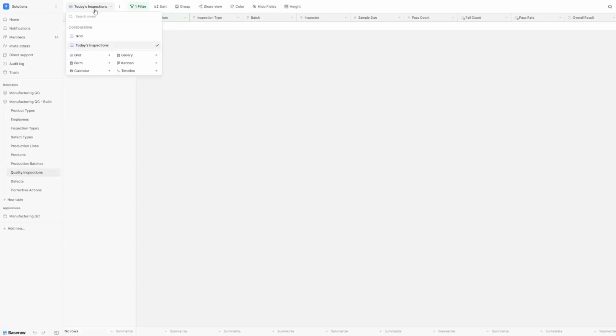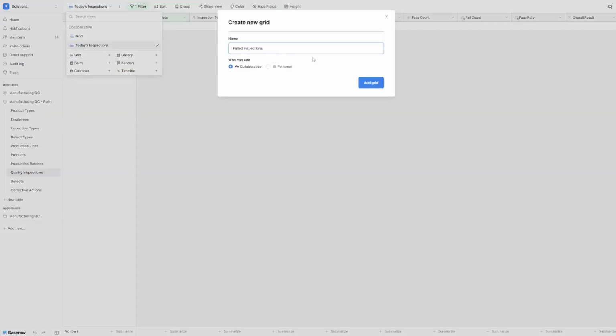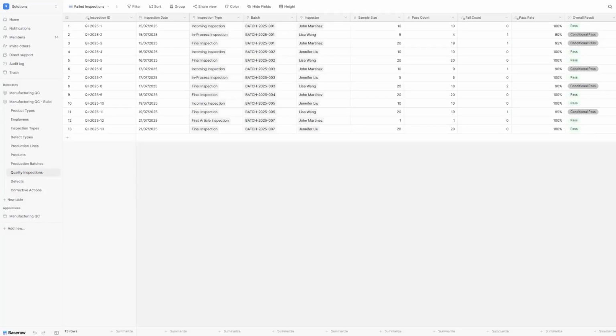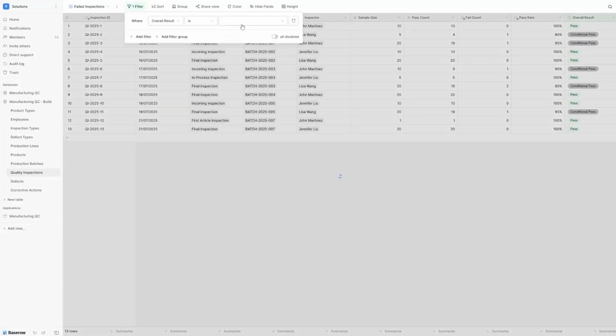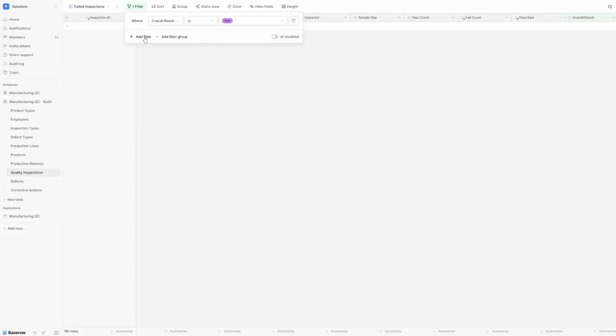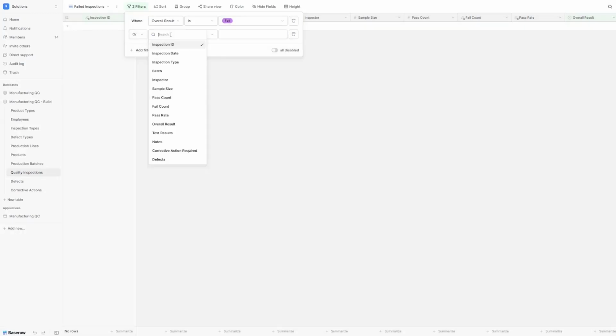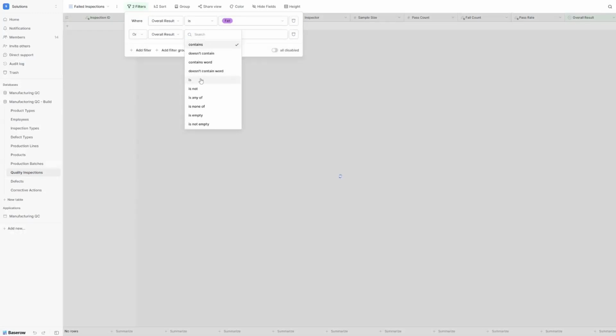The next one we can make is going to be another grid, and we're going to call it failed inspections. The purpose of this one, obviously, is to track quality issues requiring our attention. We're going to do that by saying that our overall result is fail, or our overall result is conditional pass.